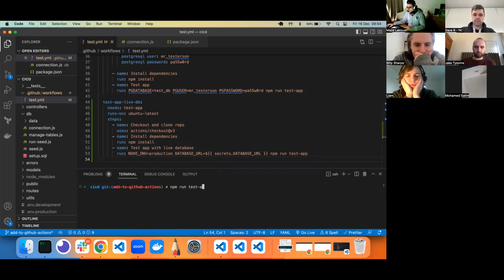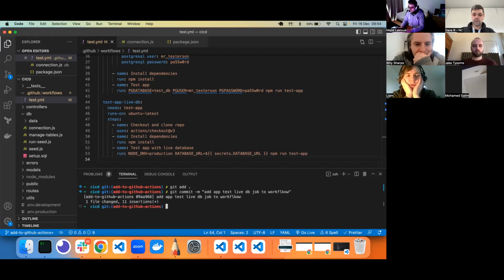npm run test. No, sorry, let's just git add everything here. I'm going to git commit -m with "add app test live db job to workflow." Cool.